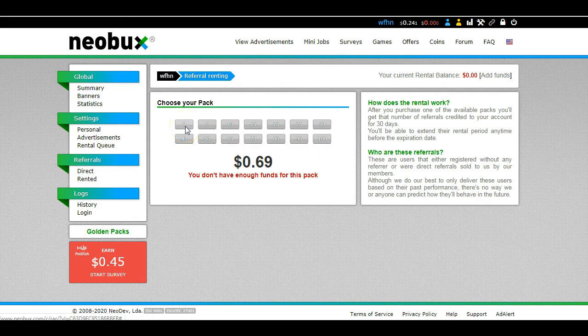Now currently, as you can see, I don't have enough funds to actually rent on here. I'm not working on increasing my rented referrals at the minute. What I'm doing is using my funds to extend the rented referrals. But it is a very simple process. You're literally just clicking on a box, and it will guide you through the process. So if you want to rent 3 referrals, which is the lowest amount, then you're just clicking here.